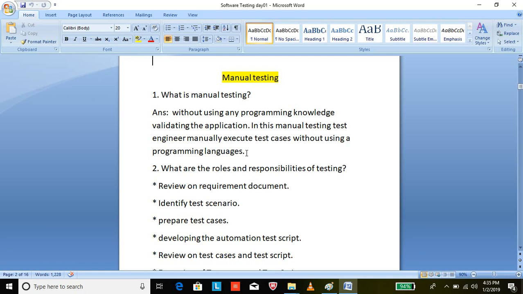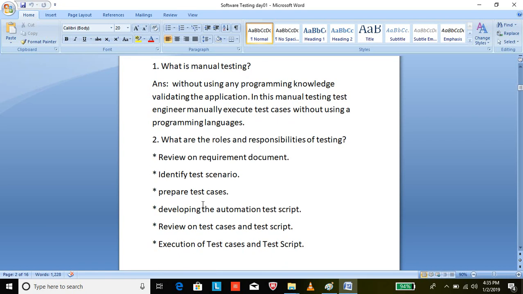If you want to become a software test engineer, first of all you want to know the roles and responsibilities of the software test engineer. I will explain here. First of all, review the required documents. By using the BRS and FRS documents, they will go for reviews. Once the review is completed, they will identify the test scenarios on those requirements, using the FRS and BRS documents. Once the test scenarios are identified, they will prepare the test cases.